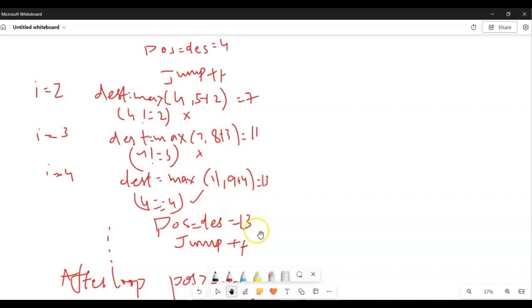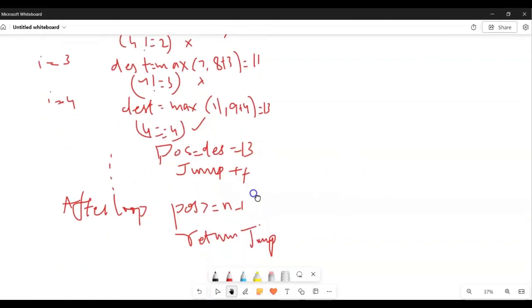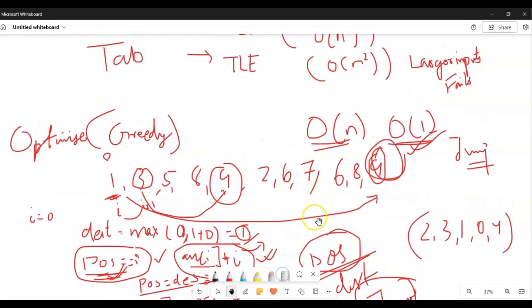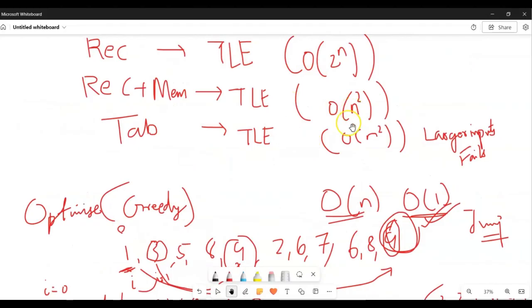So after this, we'll check whether this position value reaches the end of the array or not. It means we can reach the end of the array. So finally, since 13 is greater than the size of the array, which is 10, it means we can reach the end of the array from this position 4. So we'll return the number of jumps from this particular condition. So in this way, we'll tackle this problem using the greedy approach, where the time complexity and the space complexity would be optimized compared to the dynamic programming way of solving it.